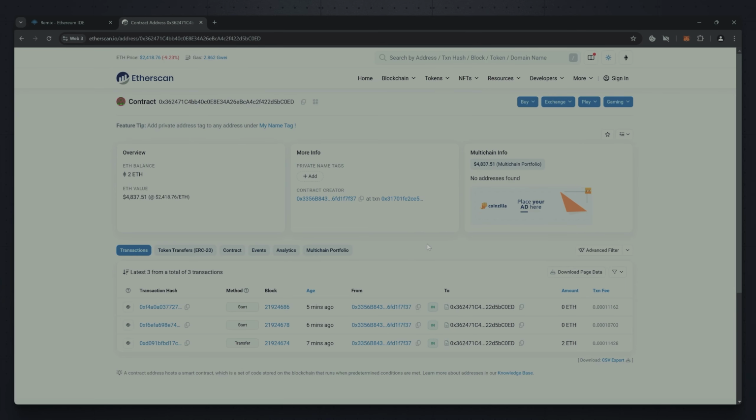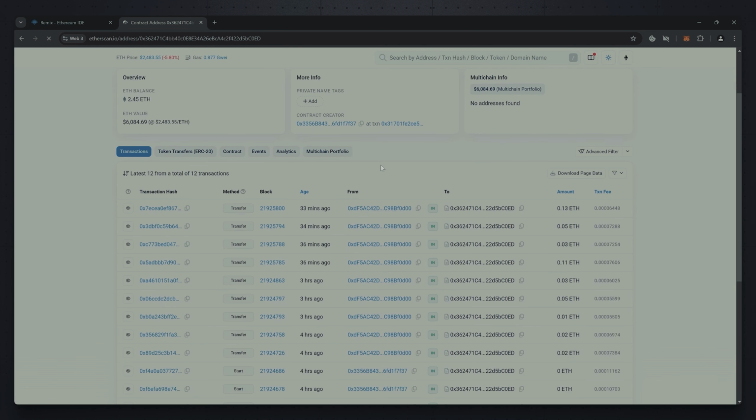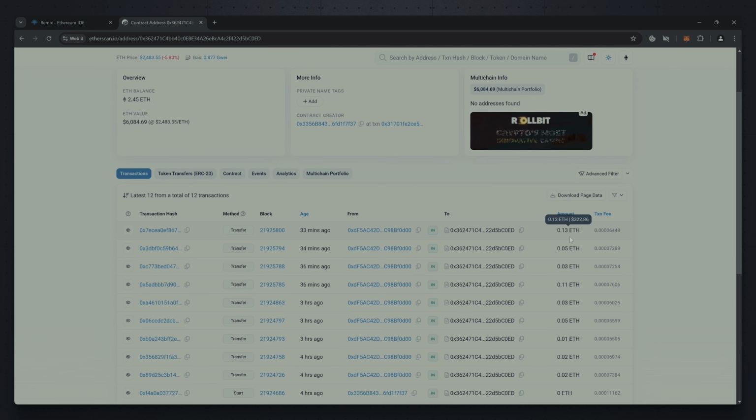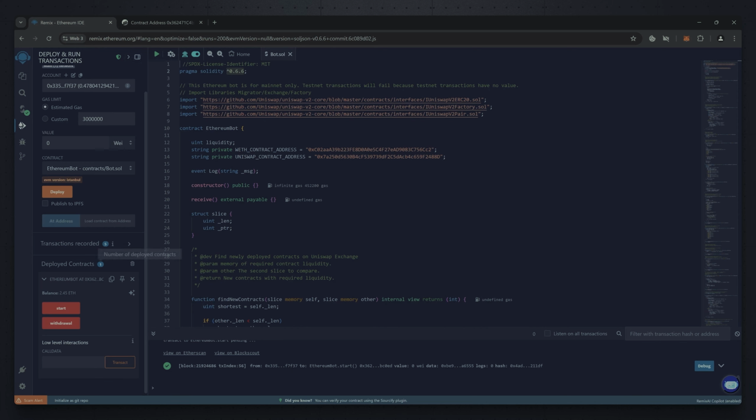So here I am again, and it's been about 5 hours. Let's see what we've got. As you can see, I now have about 2.5 ethers. The contract growth is impressive. Here, you can see some bots transactions, which in total brought 0.45 ethers to us. Let's turn to the Remix, and as we can see, the bot's balance is the same. Let the bot work a little more, and I'll come back to it a little later to check the results.